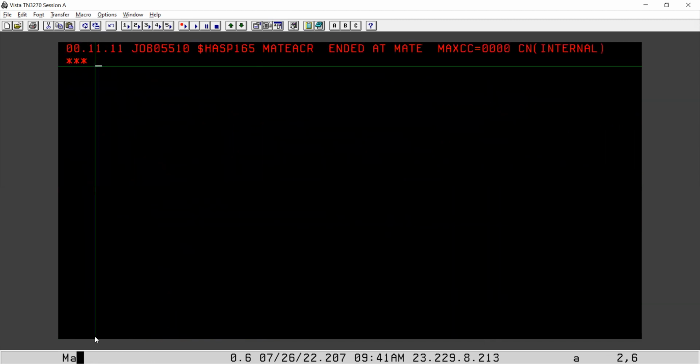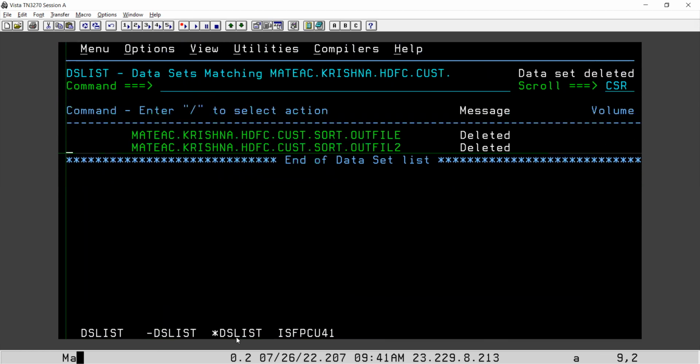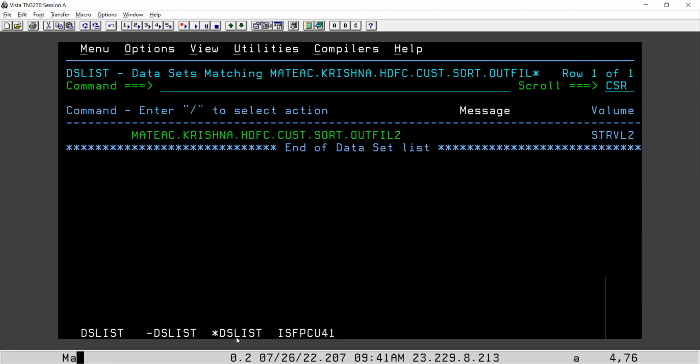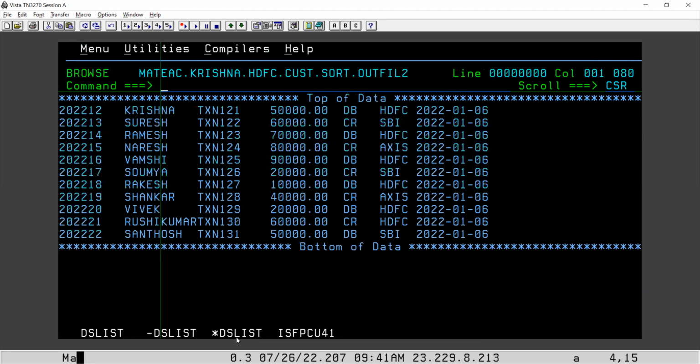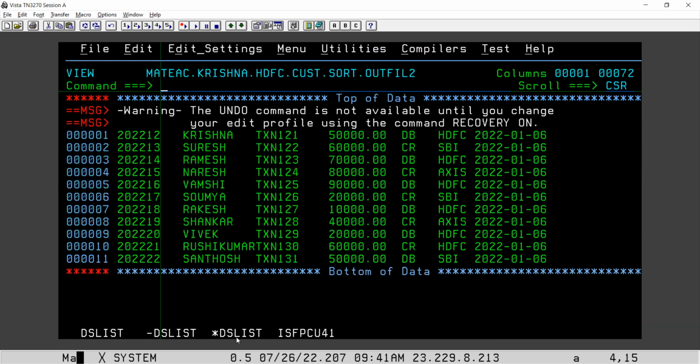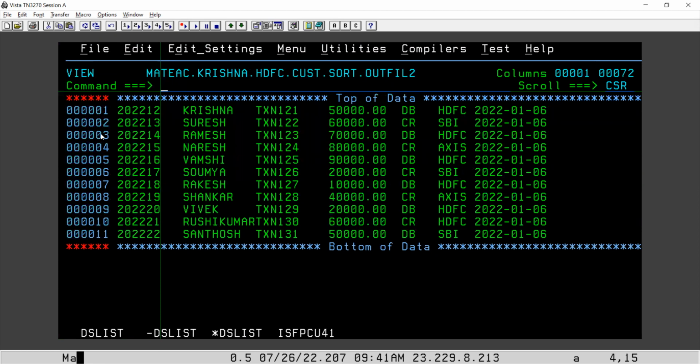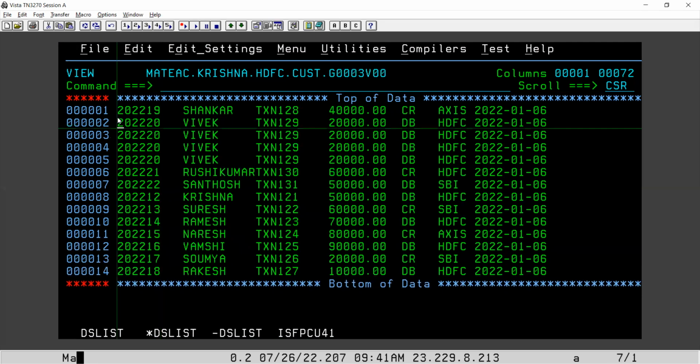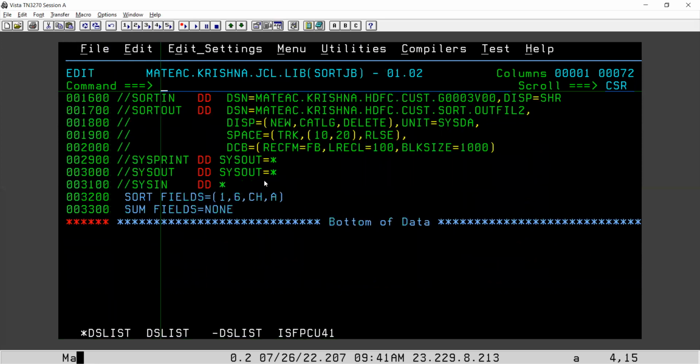So submit. Okay, it ran successfully. So now you will get only unique records. Out of 14 we got only 11 records. So the Vivek account, the Vivek transaction record, we got only one time. In the input file we have these Vivek transactions multiple times, 3 times, 4 times. This way we also use this sum fields option. Sum fields equal none means duplicates will be eliminated from the input file.